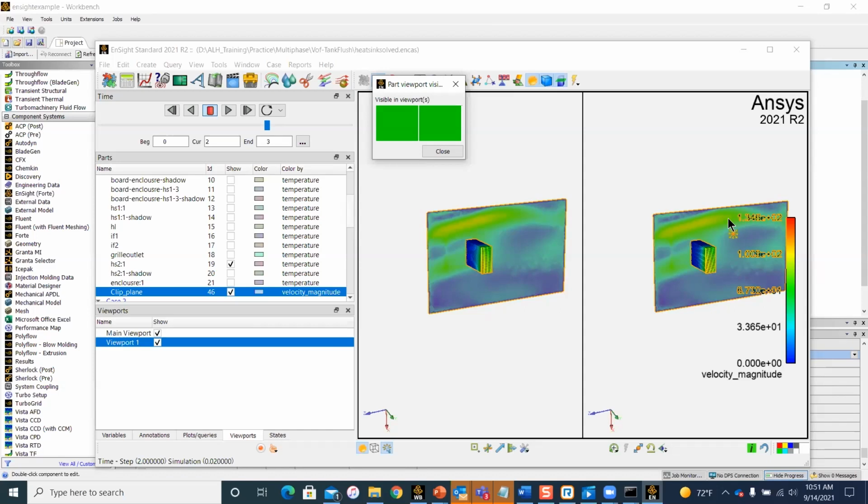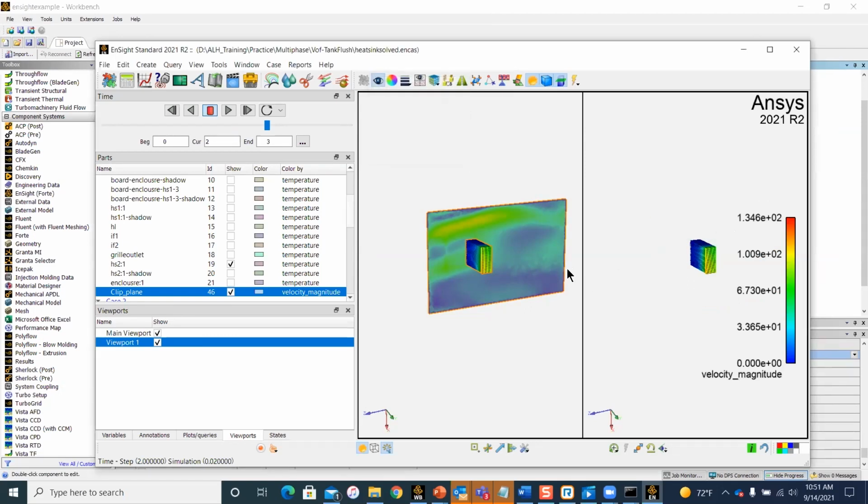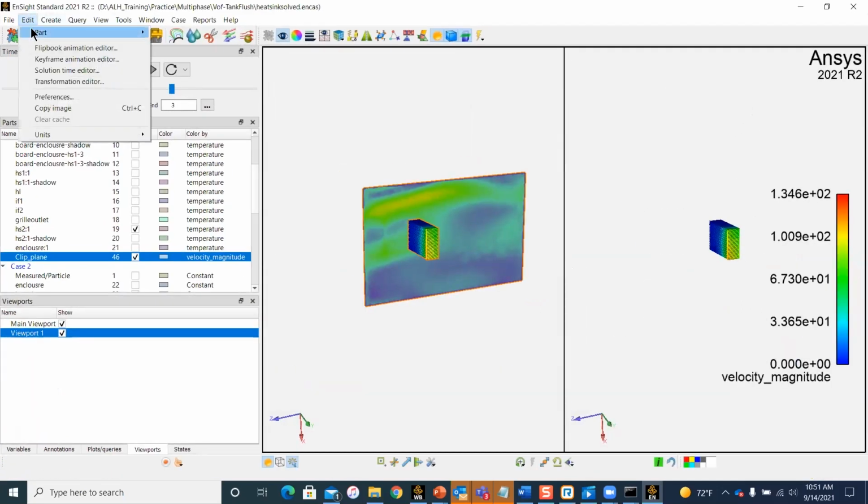And this part that is selected, if I wanted it to disappear from the second viewport, I would simply go ahead and select this guy. And that way all the other remaining parts are visible, but the part that I deselected will automatically disappear. Okay, so this is one way of using viewports in EnSight to do side-by-side comparisons, right?